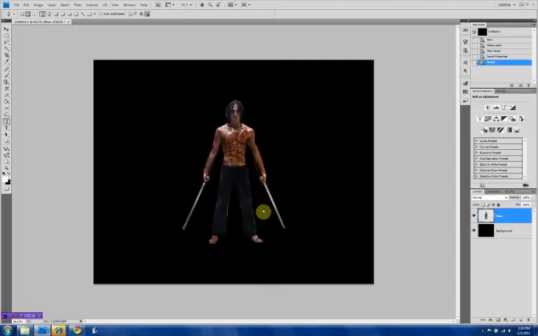So, now you should have a layer with your subject and a background layer. Create one more new layer, and that's all we're going to need. Call this new layer Swirl. I'm going to zoom in using the Control+ function.